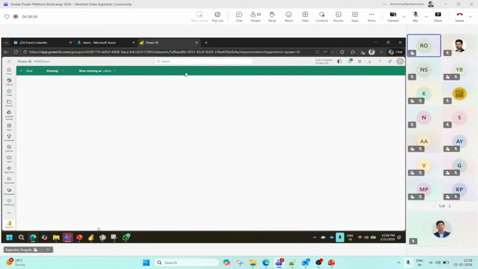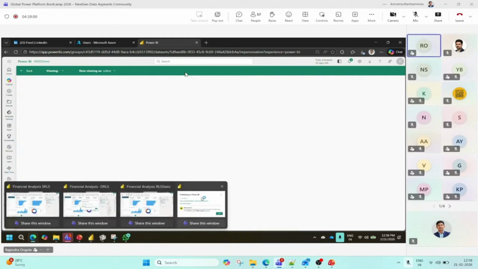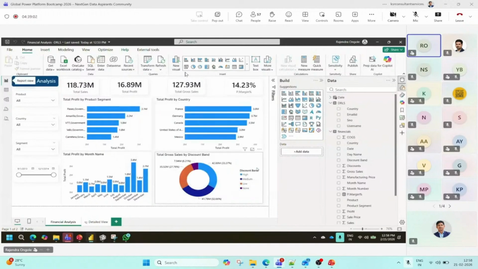Before reflecting this dynamic row level security, let me showcase to you very quickly how we can implement object and table level security. This is very, very important here.